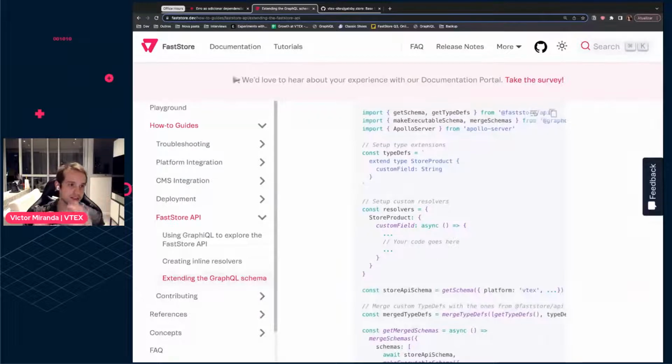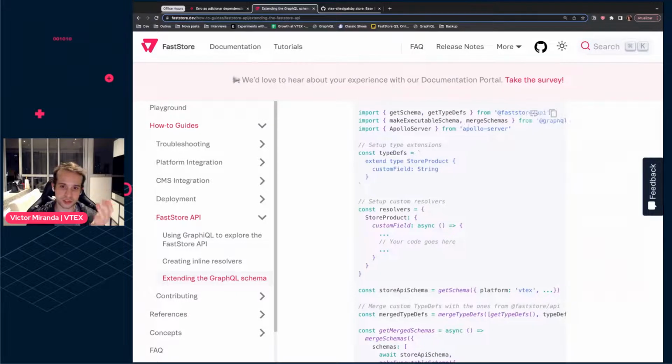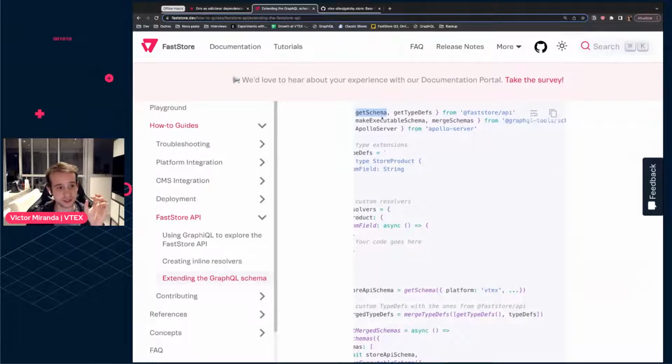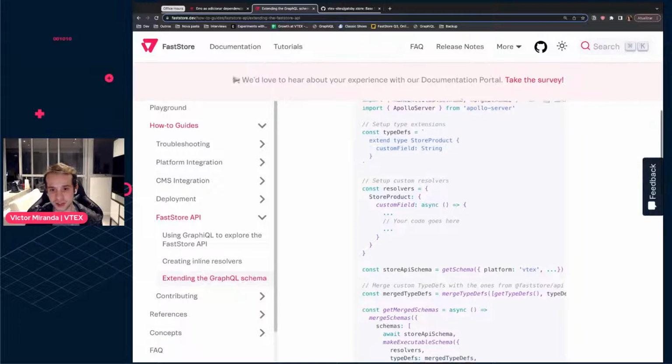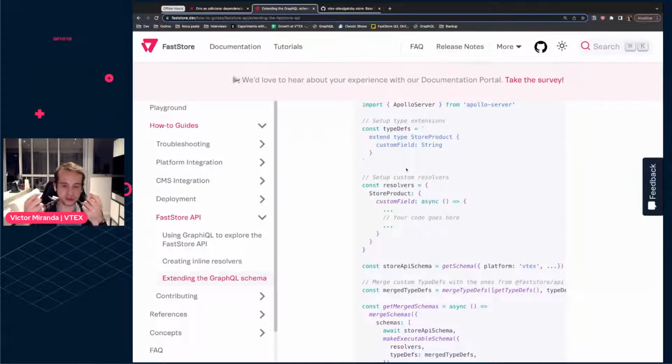Like you can get the schema that we already give you from FastStore API through this get schema function, right? You can get that schema, then create your own type defs, or you can pretty much write a whole new schema if you want to. You can get it there, you can get it from here. And then of course, if you're creating new types or you're extending types, like in the example here, we're adding, for example, a custom field to the store product type, which already exists.